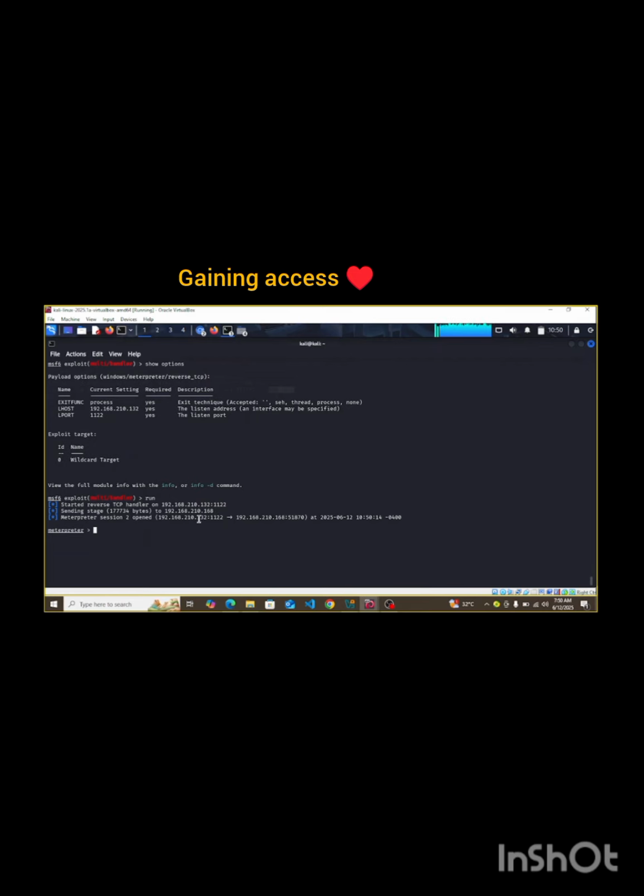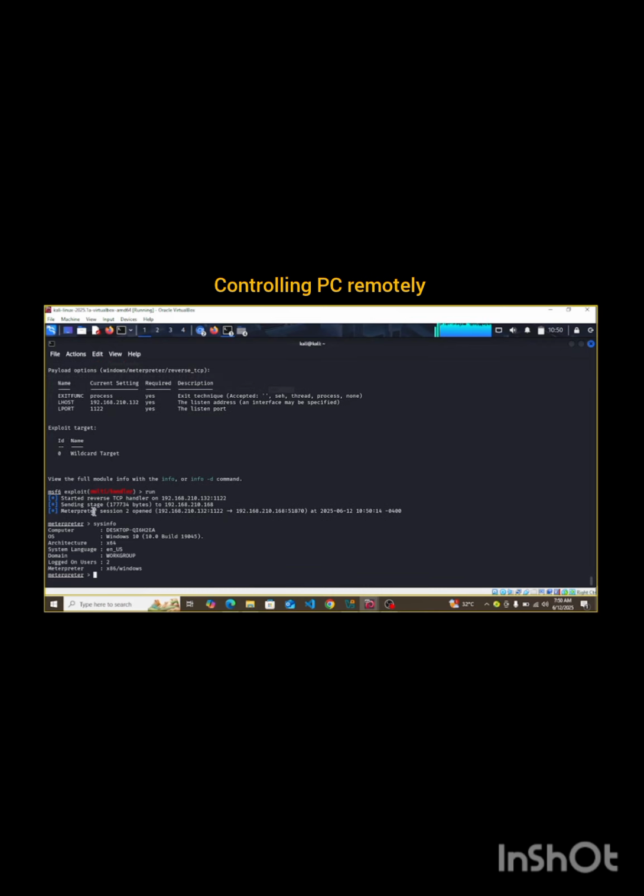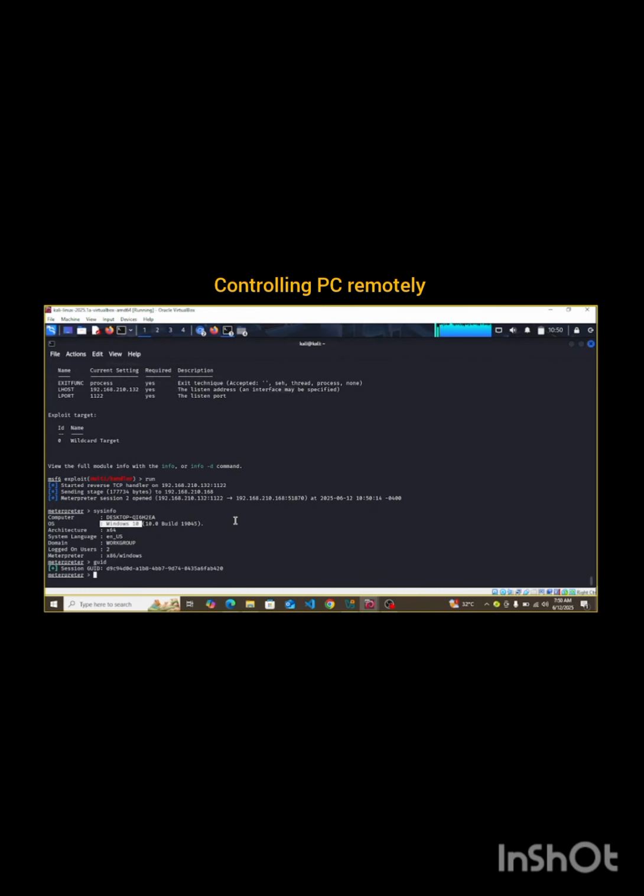So how am I going to know? For me to show you that I've already gained access, let me type sysinfo. You see, it shows me that it's a computer and it is Windows 10. You see it showing me everything. So I can say getuid. If I type getuid, it's going to give me the user session, the session that the person is using right now on that computer system.